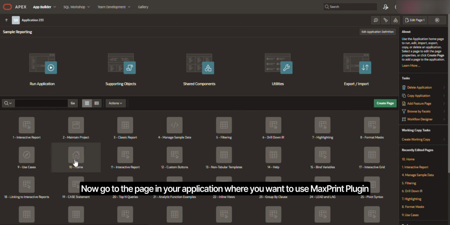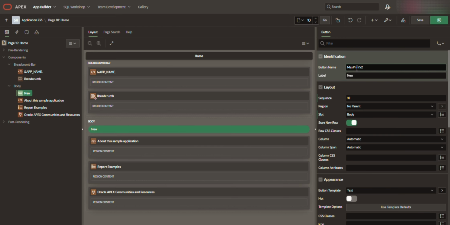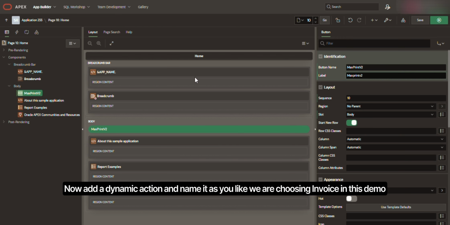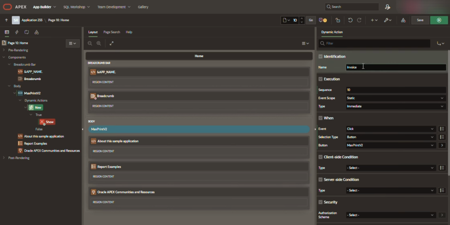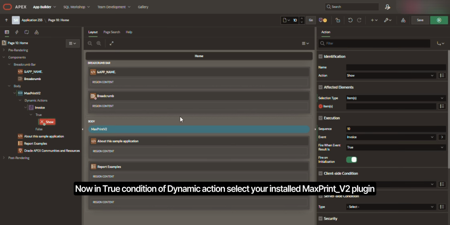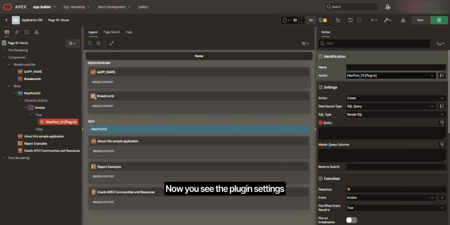First, create a button and name it MaxPrint V2. Now, add a dynamic action and name it as you like. We are choosing Invoice in this demo. Now, in true condition of dynamic action, select your installed MaxPrint_V2 plugin. Now you see the plugin settings.